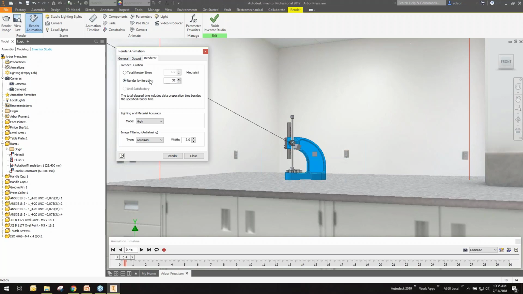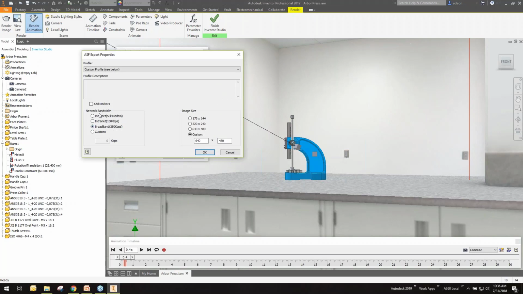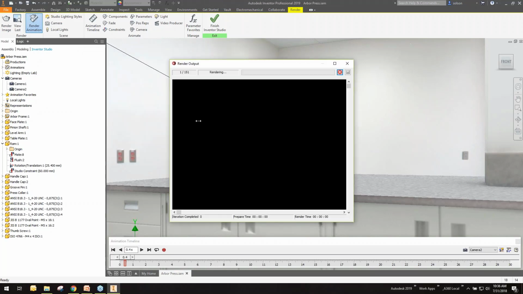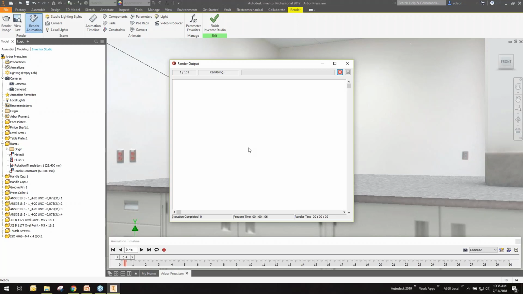To short circuit that process, actually, since I'm going through a webinar here, I'll tell it to render for maybe a minute, or maybe 2 minutes. We'll go ahead and tell it to render, and it's going to ask about the bandwidth and the image size. I usually just leave these defaults. I'll go ahead and say okay. It's going to start rendering. As you can see, there are the 151 frames that I was talking about, and like I said, I gave it 2 minutes.